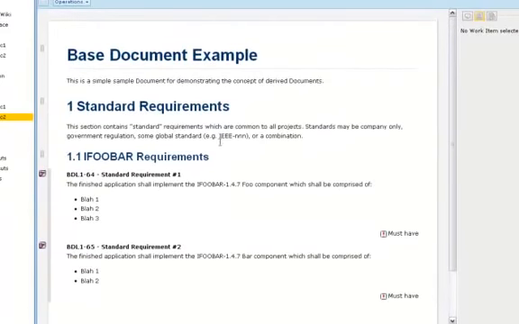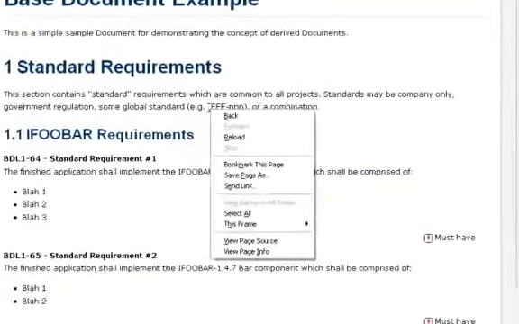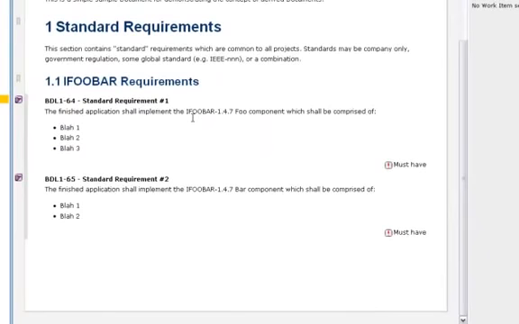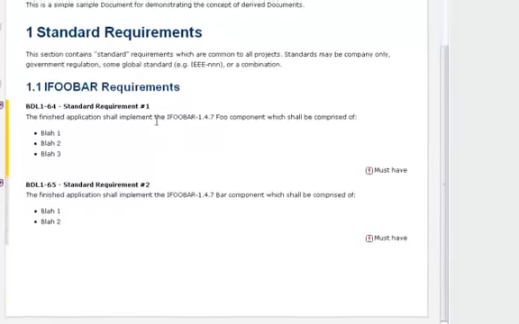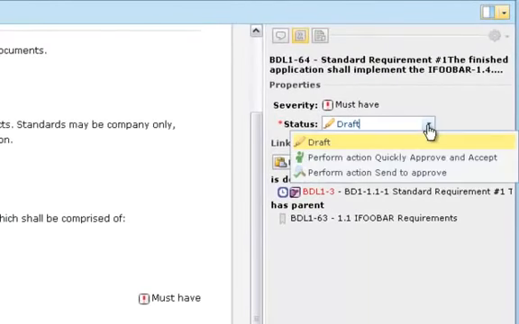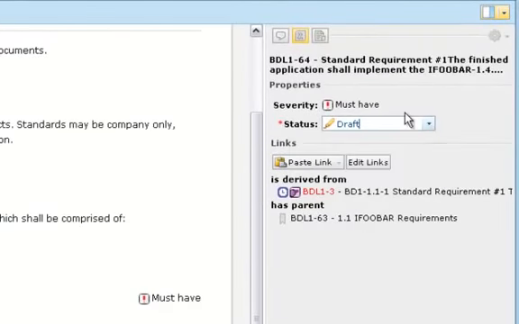Notice that unlike our standalone reuse document, the content here is not editable. For example, no cut option on the context menu, and nothing changes when I type because, if you remember, we specified the work item title and description to be read-only. If we look at the work item properties, we see I can change status but not severity, which we also made read-only in the derived document.